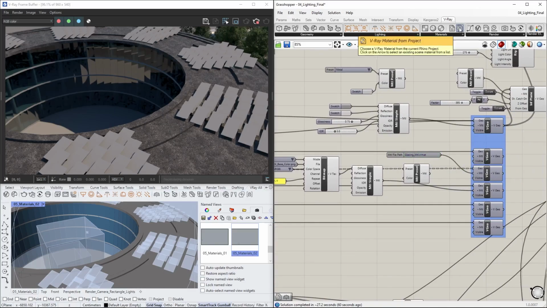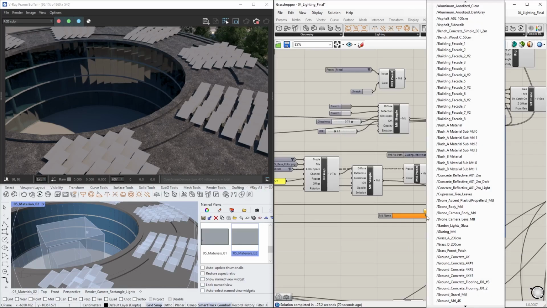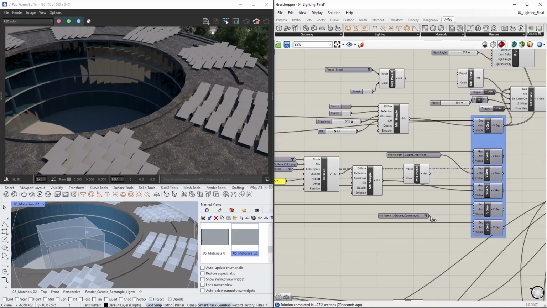Find the building columns and building floor geometries and their corresponding VGeo components. Next, create a V-Ray material from the project component. Double-clicking on it will expand all the materials present in this specific Rhino project file. Now, select your preferred material.